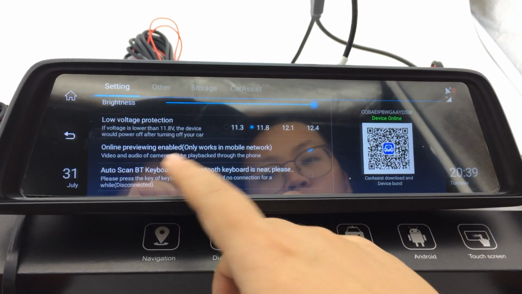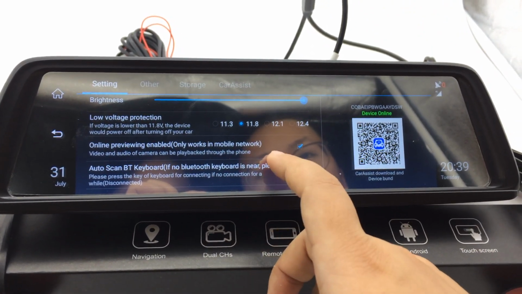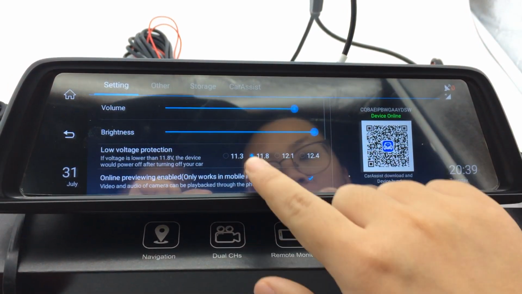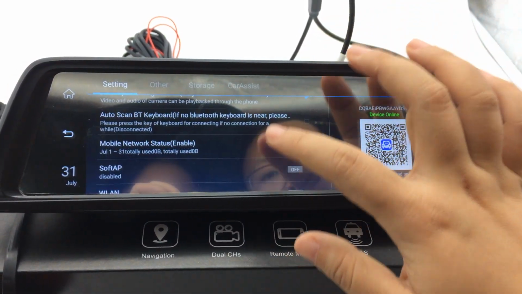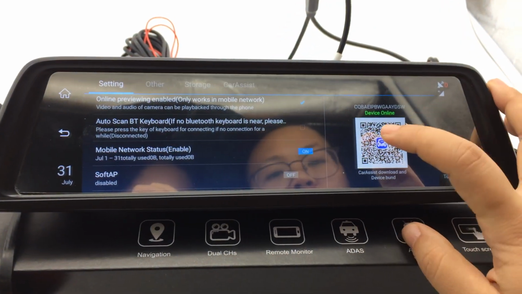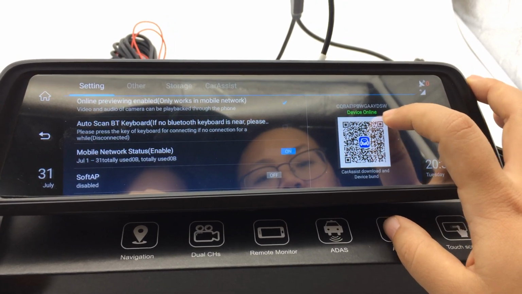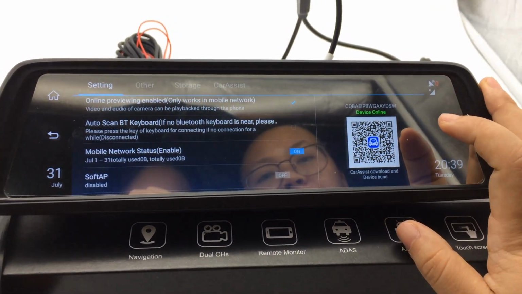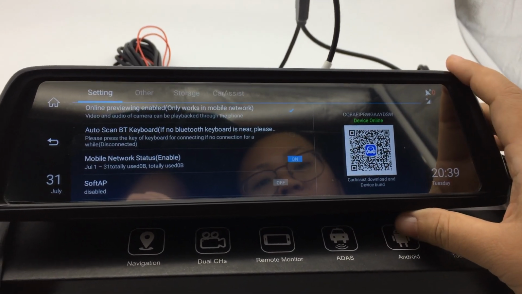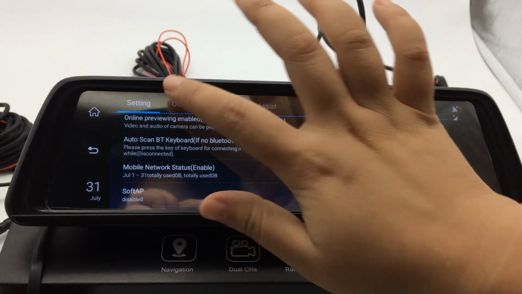Let's show special: you insert the 4G SIM card. Only then is the SIM card level available. You can see, after the SIM card is inserted, this device is online. That means your SIM card is inserted correctly, and our card reader can find the SIM card.